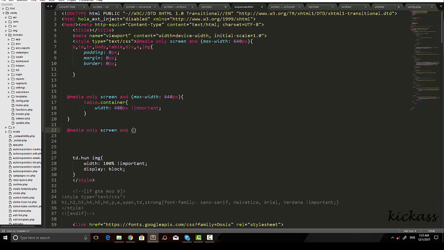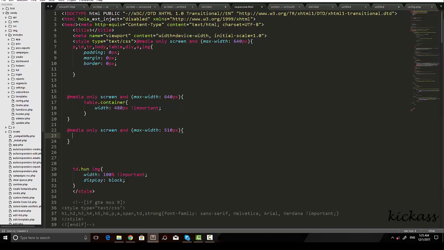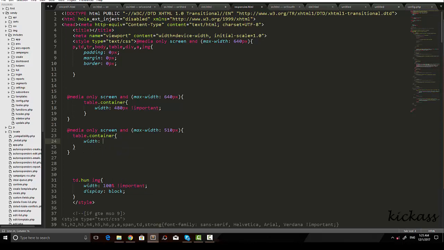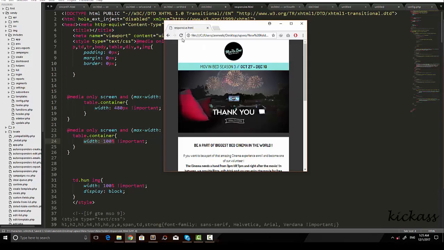And max width is 510 pixels. So we're going to again write table.container, and we're going to set width to 100% !important. So right now you can guess that when the max width is 510 pixels, the table with the class name container will be a table with a width of 100%.